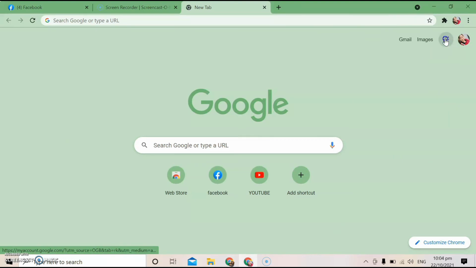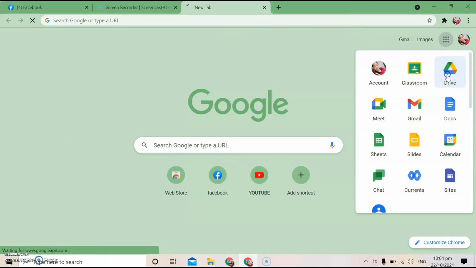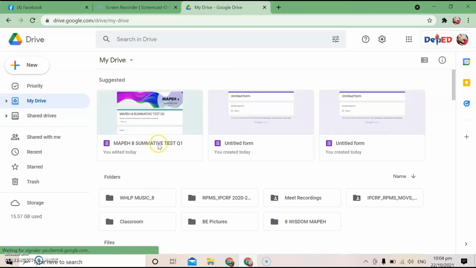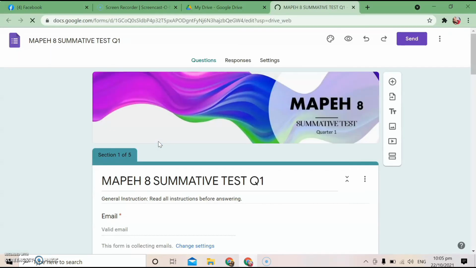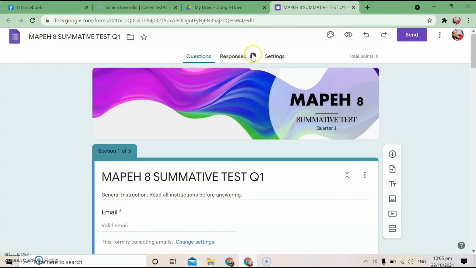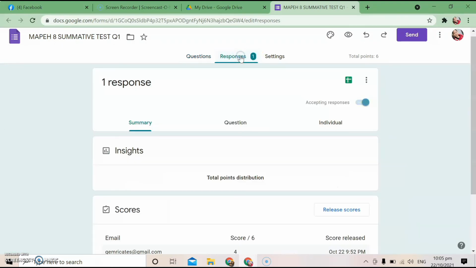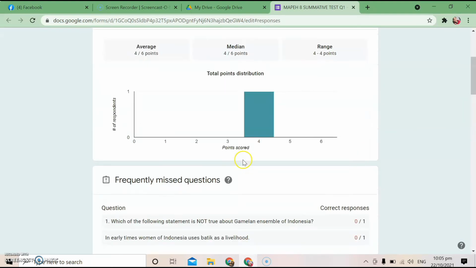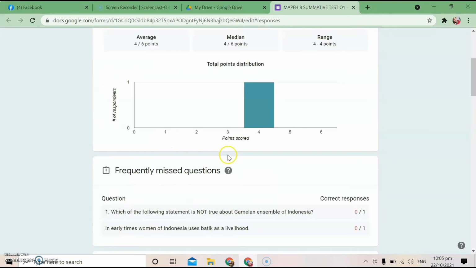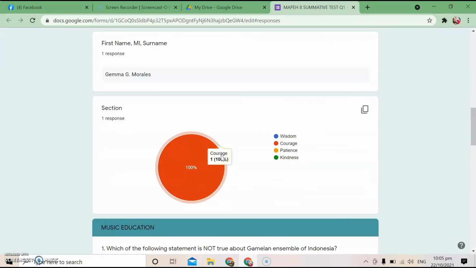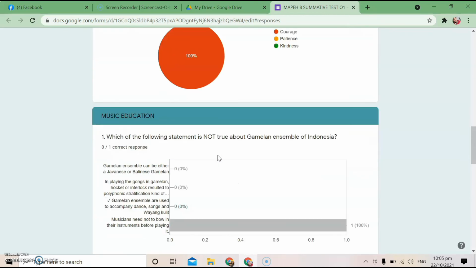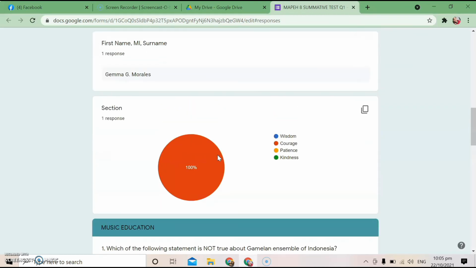Go back to Google Apps, go to your drive, makikita po natin dyan si quiz or si summative test. Ito po yung summative test. Just click that one and makikita po natin na may isang respond na po siya, yung i-answeran po natin. So, we will click that one. Ayan na po. May naka-answer na. And if you want to, nakikita po natin yung mga bar graph. Ayan po. Okay, so this is very useful for us teachers, di ba?